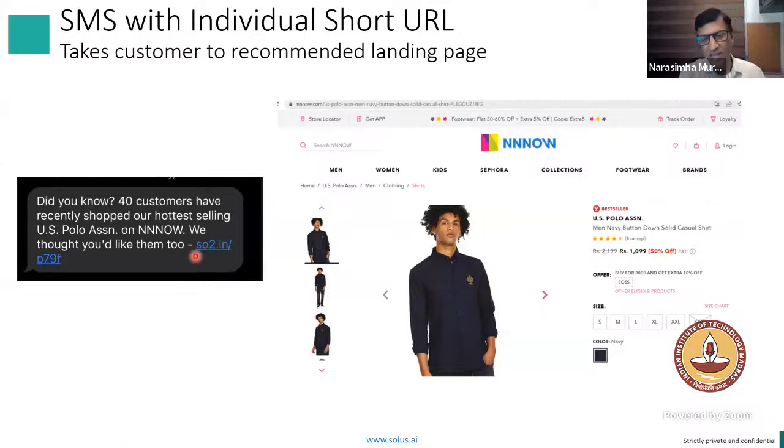And when they click on the link, it actually takes them to a page wherein the product selection is all personalized for that individual. So it's all coming from a recommendation system, a product recommendation system, and we'll talk about how we actually do that.